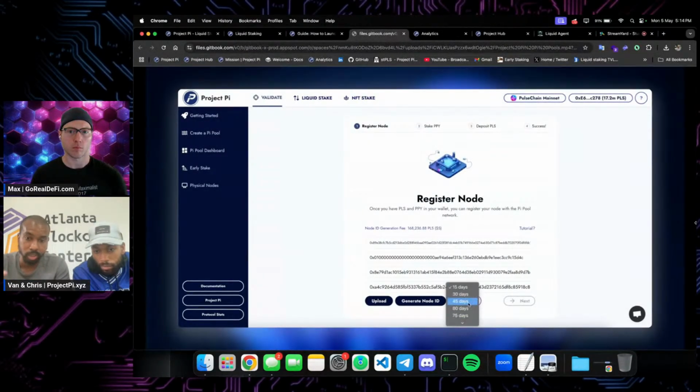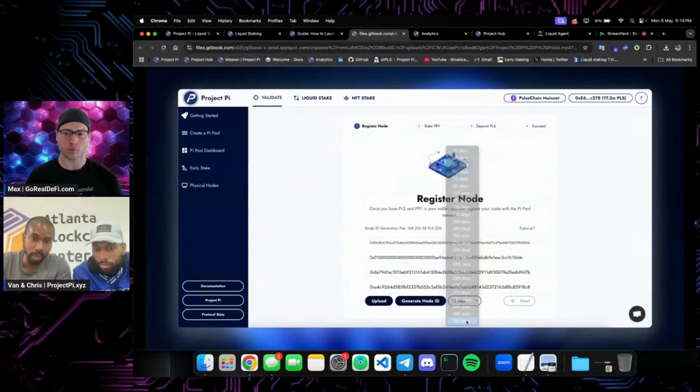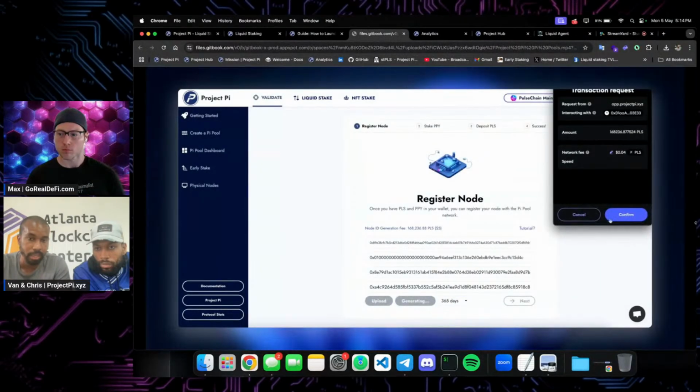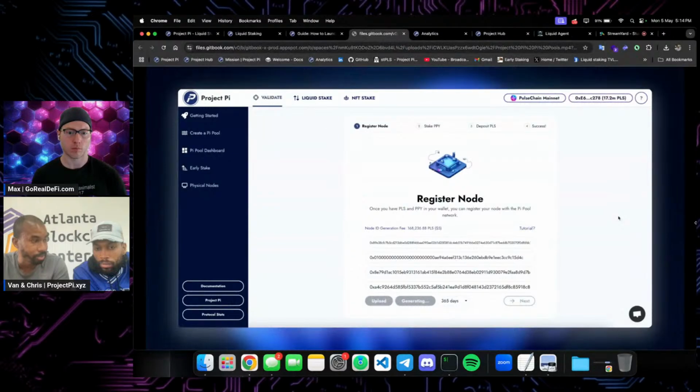And again, our system is a little bit different. Now you have to do the duration of how long you want to stake. You would have to create a node ID. And this node ID is actually proprietary to our system to track all the nodes to make sure that the rewards are being distributed every so often like we have had.